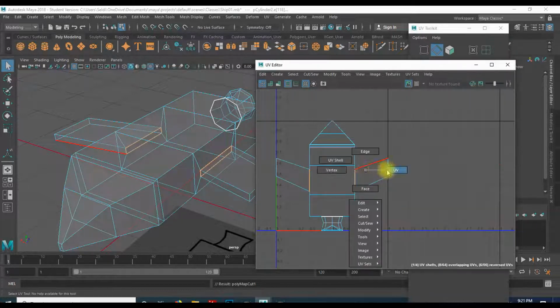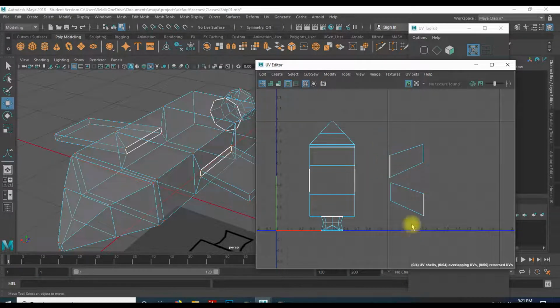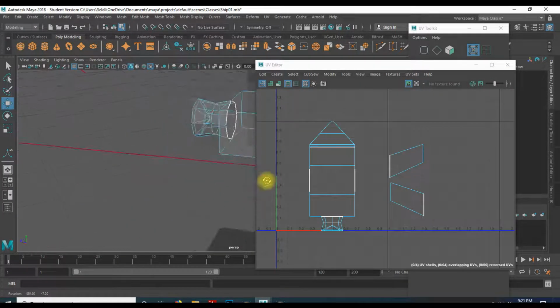So UV mode, so UVs. I'll double click on this wing. I can pull that off. Double click on that wing. I can pull that off. So there are my two wings. And the wings aren't done quite yet. I'm going to find a spot.